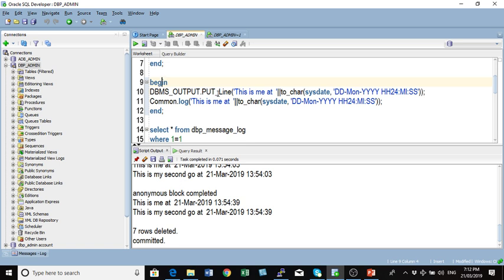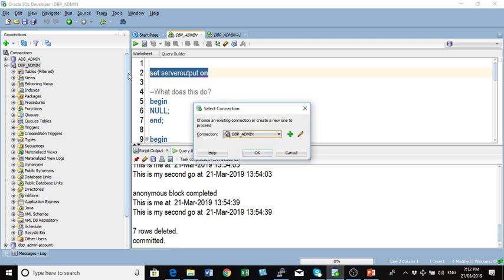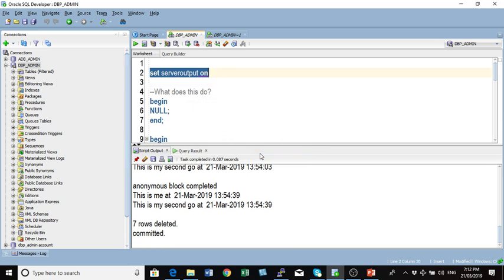Now, in order for this to work, we need to issue this statement: set server output on. Once in a session. Oops, and of course, my session is not logged in. Beautiful. So once in a session, set server output on. Bang. If you don't do this, then you won't see the printout.